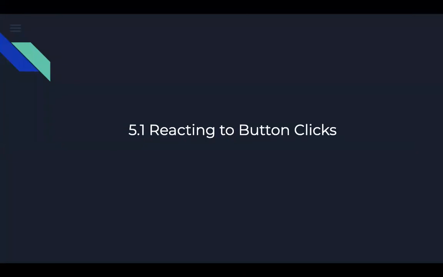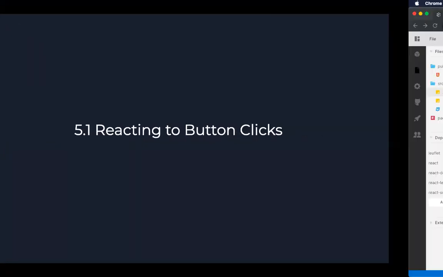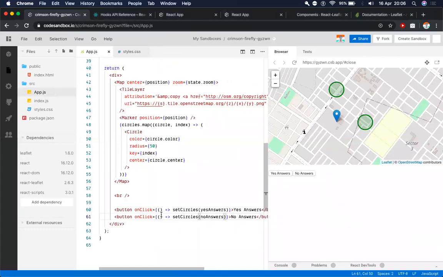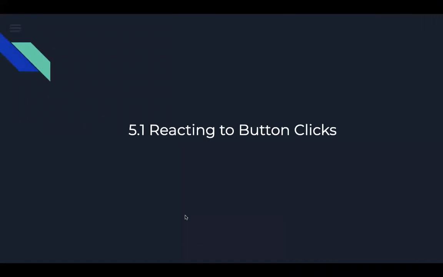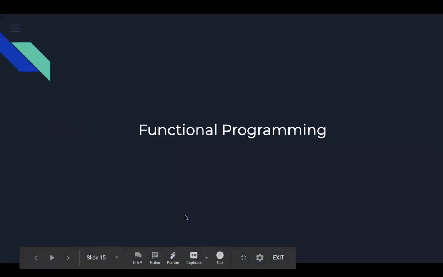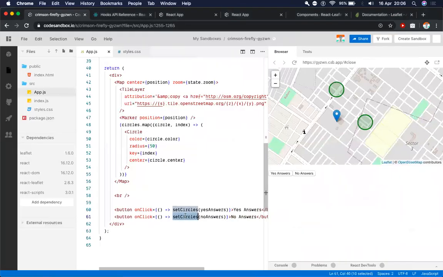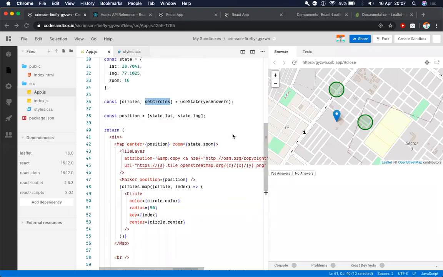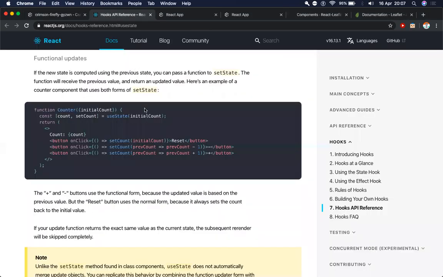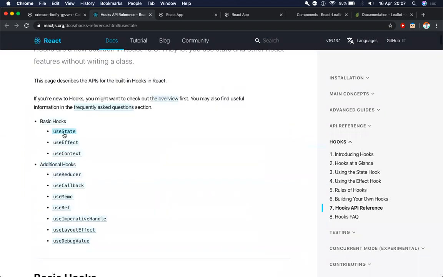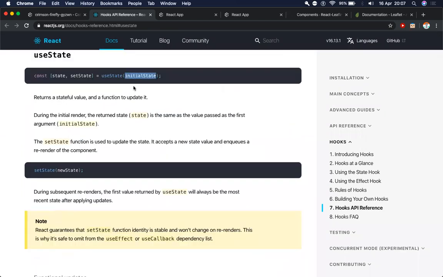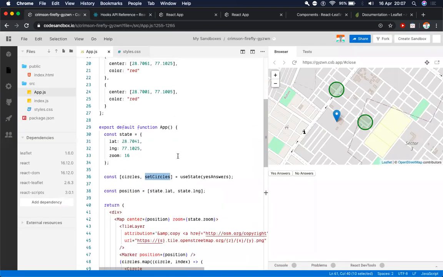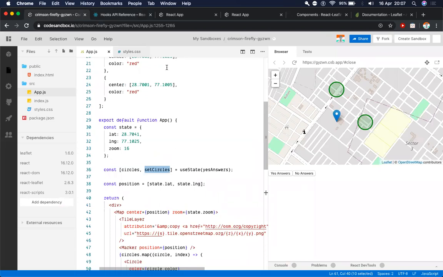So I already covered this, reacting to button clicks. We are reacting to the button click by using set circle over here. And right now would be a good moment to talk about functional programming. So if I don't click any button, what's the initial state? Good question. So the initial state for the use state hook is whatever object we pass as the initial state here. Yes. So over here, I'm passing yes answers.